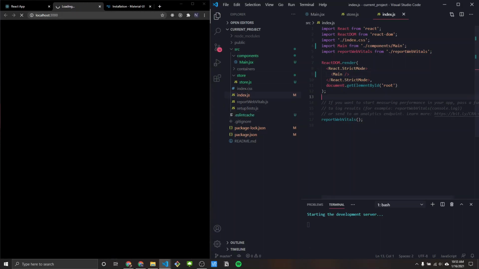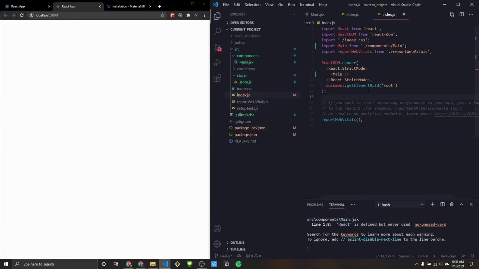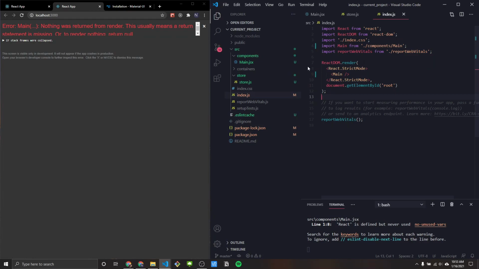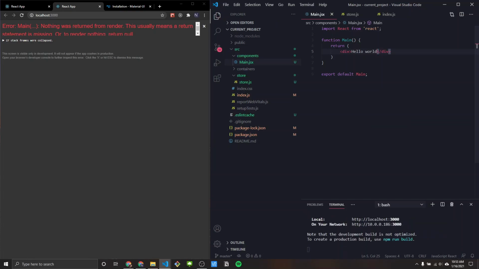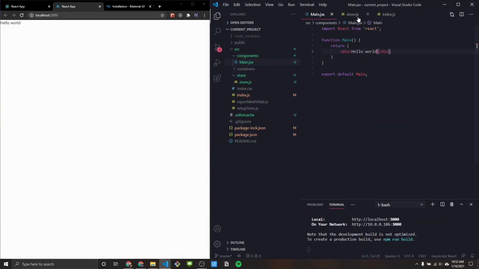So now, next thing we want to do is in our index.js, let's go ahead. Oh, okay. So right now, main is not returning anything. Let me just fix that. Let's do hello world. All right. So first thing we want to do is let's create everything we need for the Redux so that we can pass it into our components.